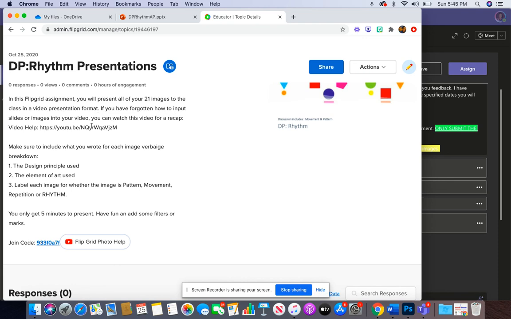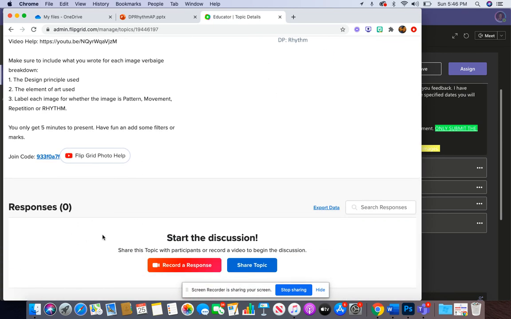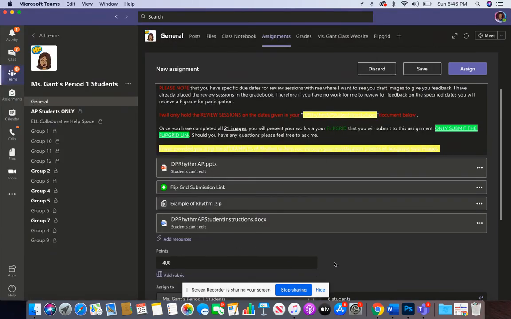If you've forgotten how to input the slides or images, you can click on this video here to watch it. I also have the video here. But you want to make sure that you talk about the design principles you use, the elements of art you use, label each image for whether the image is a pattern, movement, repetition, or it's a full-blown rhythm, okay? You only get 5 minutes to present. Have fun and add some filters and marks. So when you are done presenting and you submit your responses, that link that you get from Flipgrid is what you will upload to this assignment, okay?